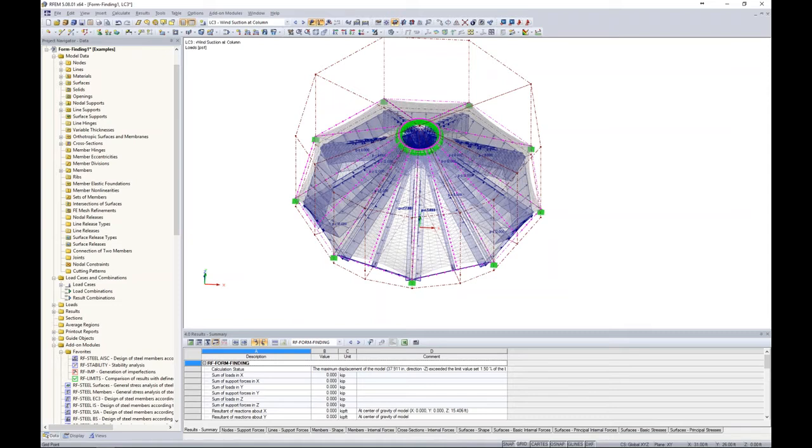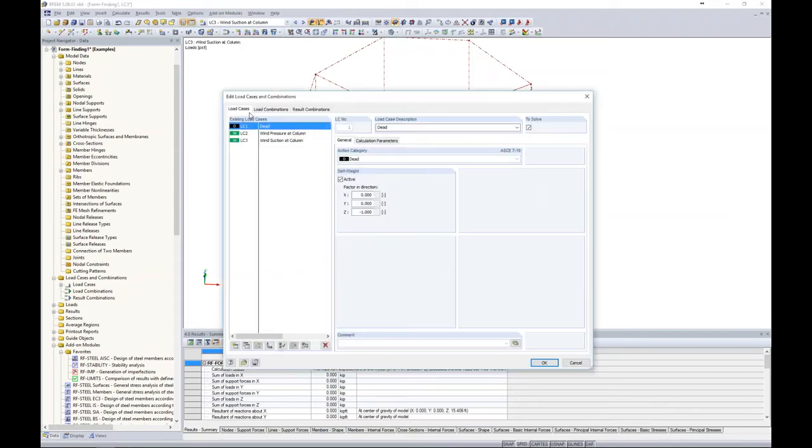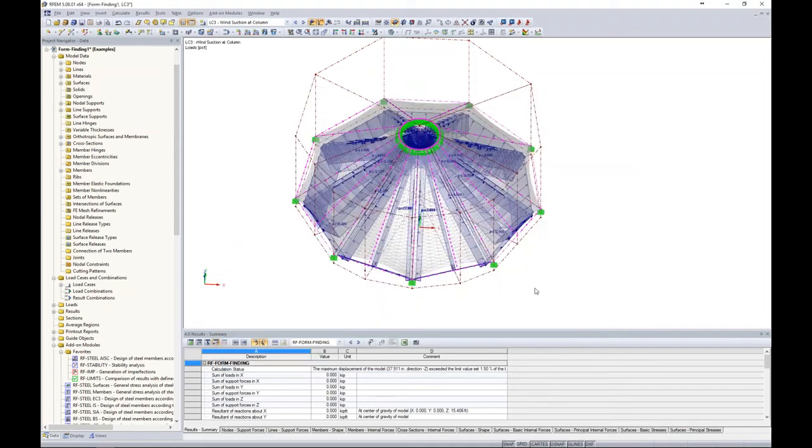Perhaps I'd like to take into consideration if the wind load shifts at any point along the structure. Well, what I'd like to do again is go back to my load cases, and I'm going to choose my wind pressure at column and create another copy of this. Now this time, instead of at the column, I'll call this one between column. I click OK. So what I'd like to do is to shift all of these loads 60 degrees over from where they're being applied now.